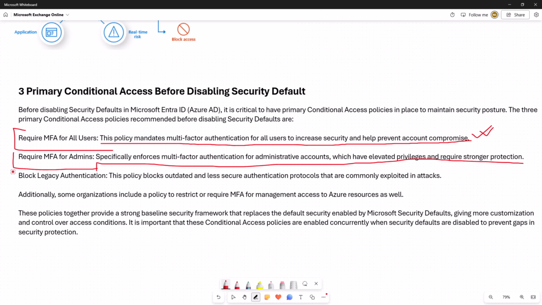The third is block legacy authentication. This policy blocks outdated and less secure authentication protocols that are commonly exploited in attacks. Legacy authentication protocols are outdated, so with this conditional access policy you can block them.